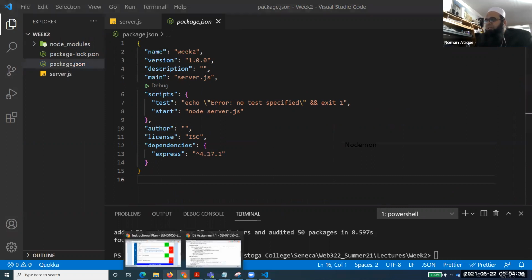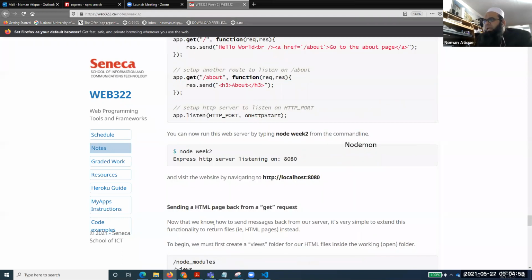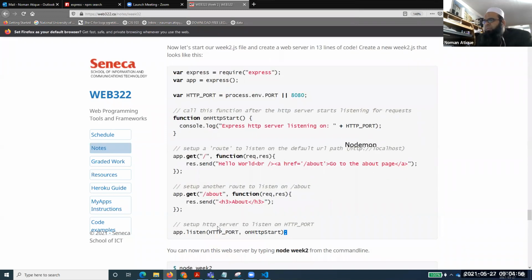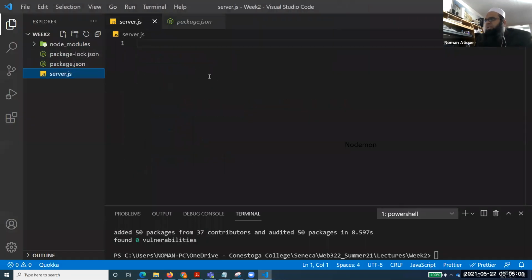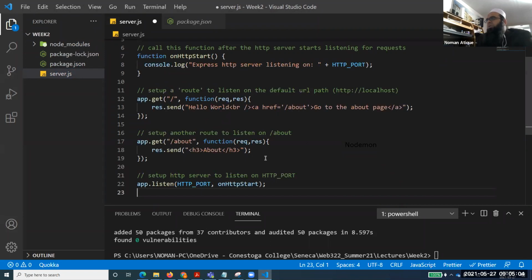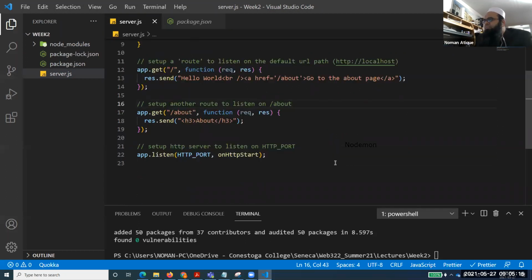So now let's come back to our top file. It says that now let's start our week2.js. So they are calling it week2.js, and I have created the folder week2, and I've called my file server.js. And create a web server in 13 lines of code. Create new WEB223, just look like this. And what I'll do is that I'll just copy all this from here, paste it on my page. And which page? Server.js. Come here in server.js page. I will paste that. I pasted that. I'll discuss this code, but first of all, I'm just saving it. I have saved that, right?